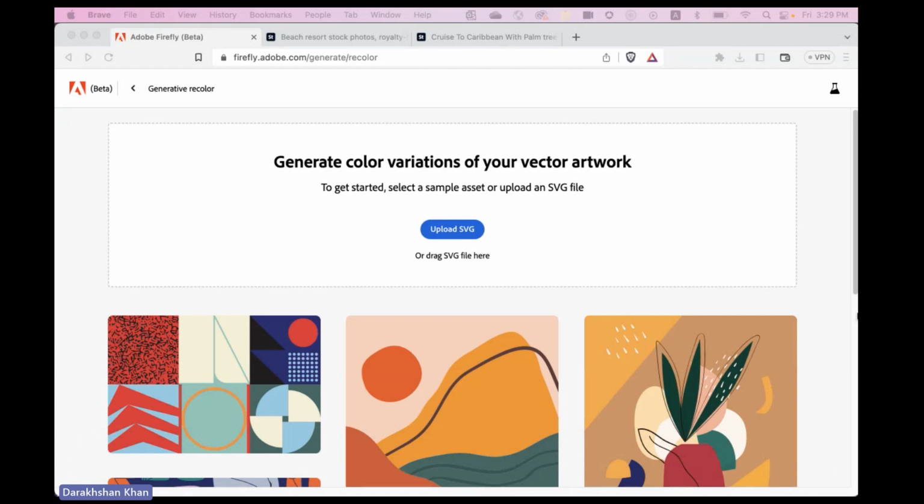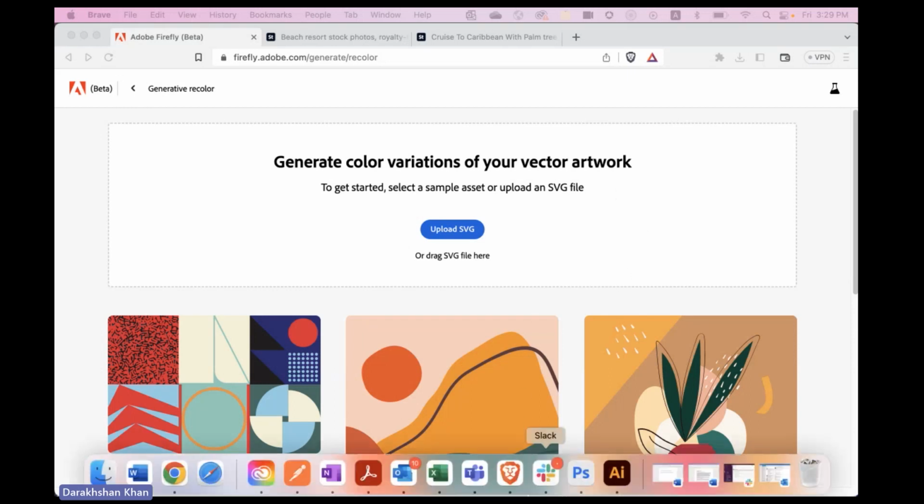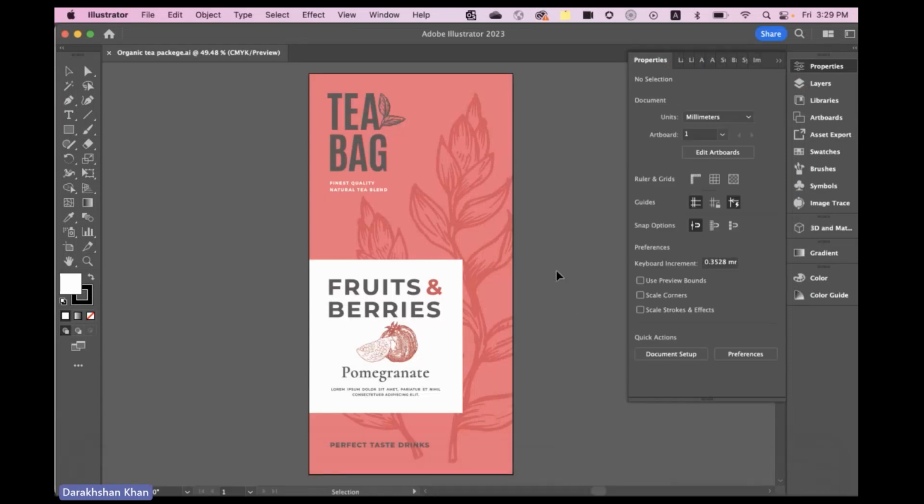So suppose I'm working for this organic brand, which is into organic products. What I'm going to do now is create this particular design for the products. This is for one specific product, which is pomegranate, but there could be multiple products. This particular design has been created for a particular product, and now I want to generate different variations.